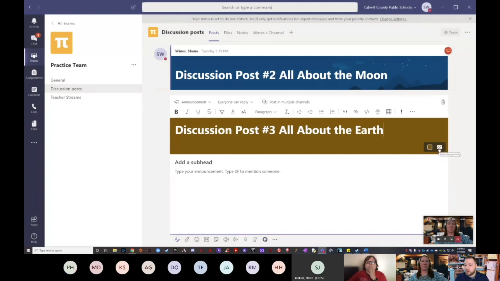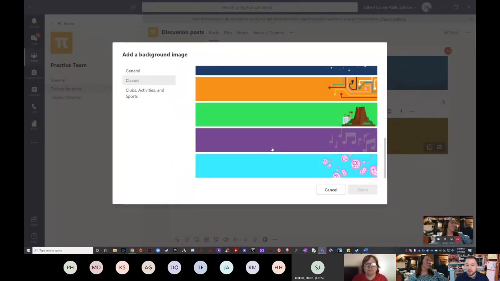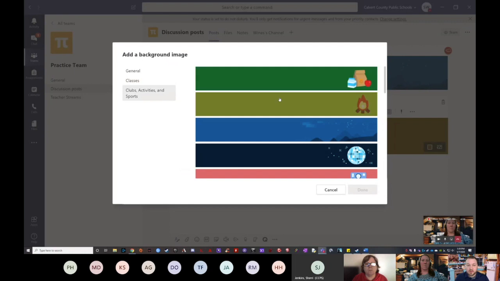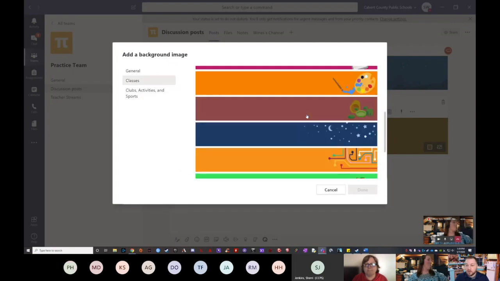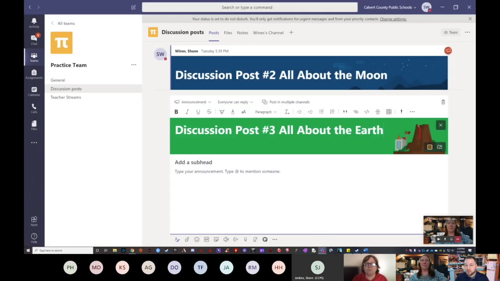So the icon here on the right, I can select from two different features. Teams has a bunch of ones already in it, or I can upload my own background image. So for this one, I'm just going to show you some of the different ones that they have. They've got some under general, some under classes, and then they have clubs, activities, and sports. So depending on your color scheme and all of that, it can look different. So I'm going to go ahead with this one here. And it actually took my brown background away. But that's okay. There's two different ways that you can do it.